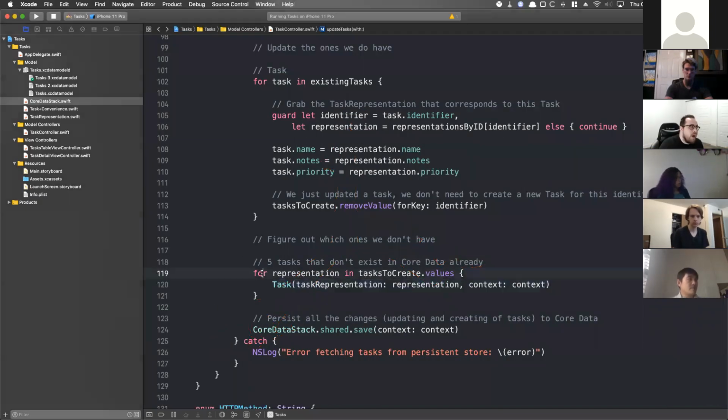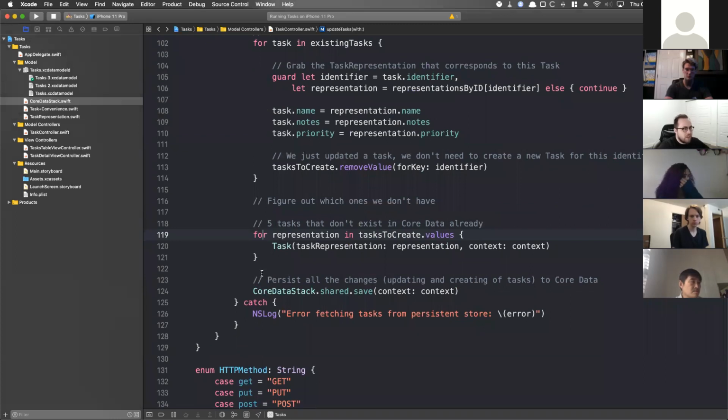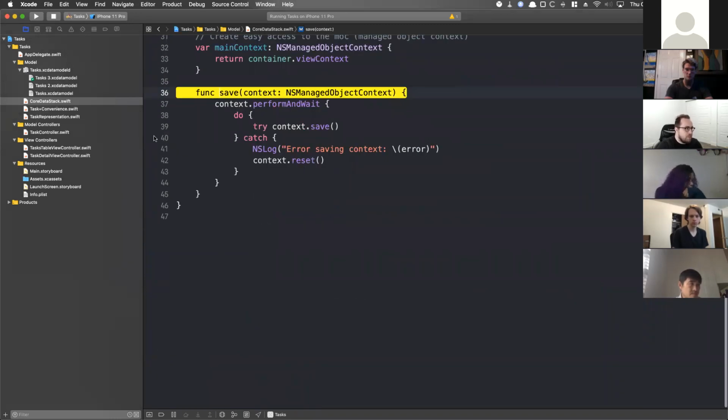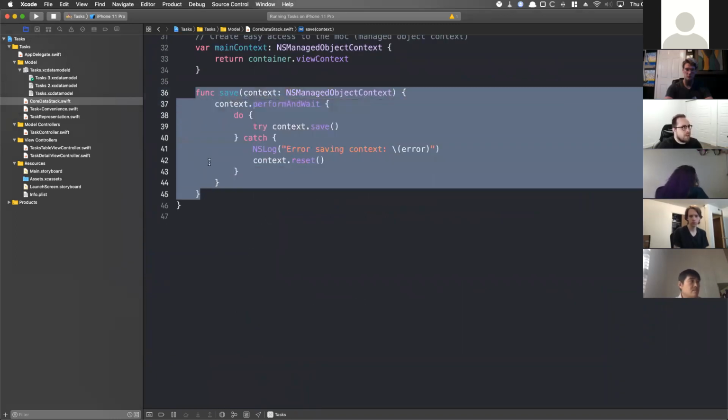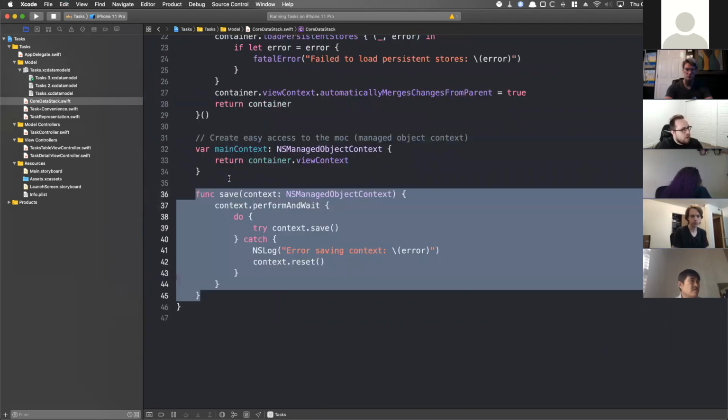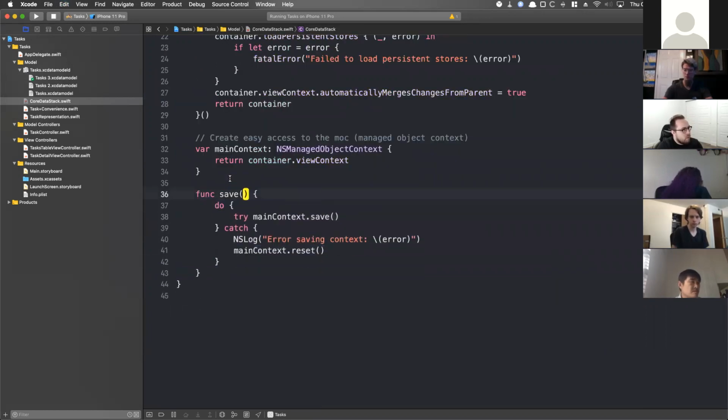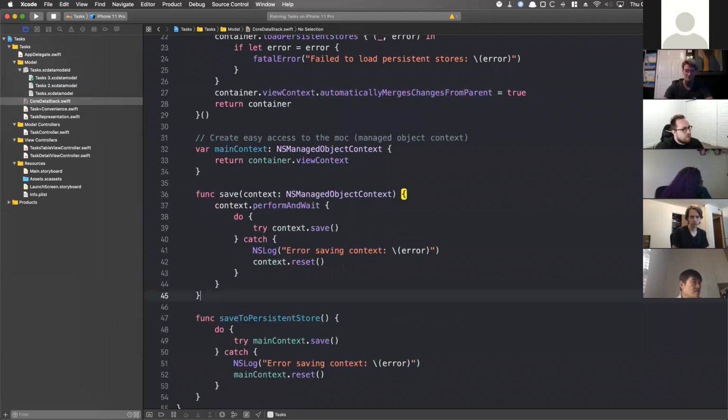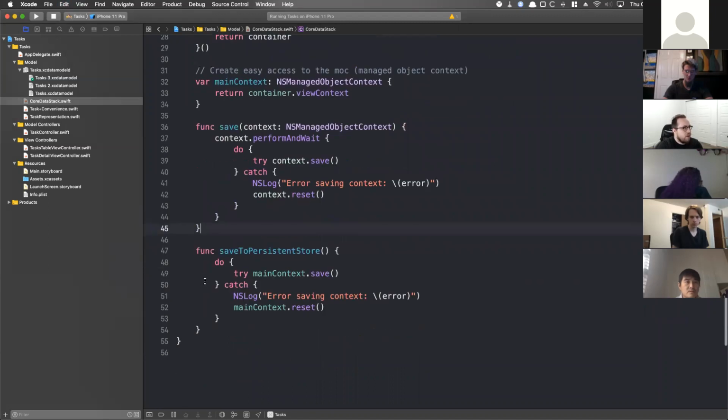So that's the first part. And then the second thing that we changed is the save to persistent store right here, so that it looks like this. So I'll pull this back to the original way it was and then show you. So this is the new way right here.